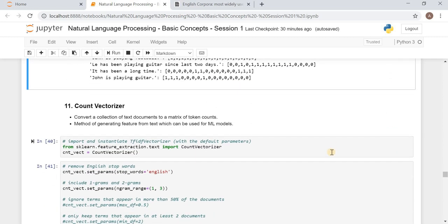Next thing is count vectorizer. Count vectorizer is a method for converting your text data into vectors, since models can process only numeric data. In count vectorizer, we basically count the number of times a word appears in the document.